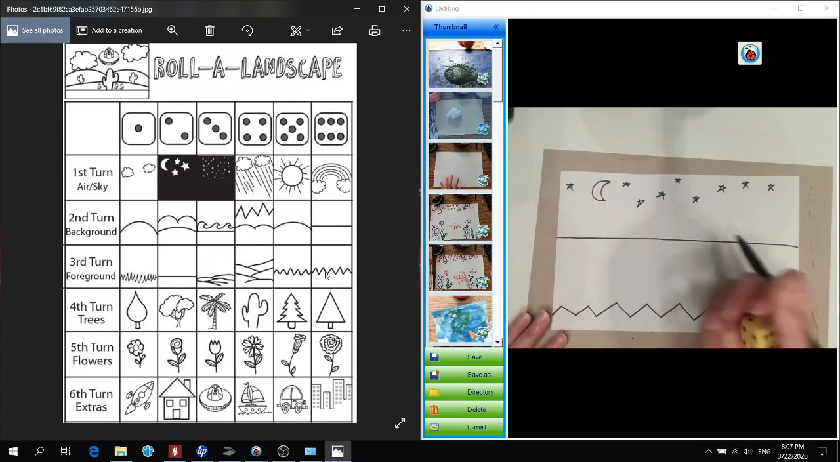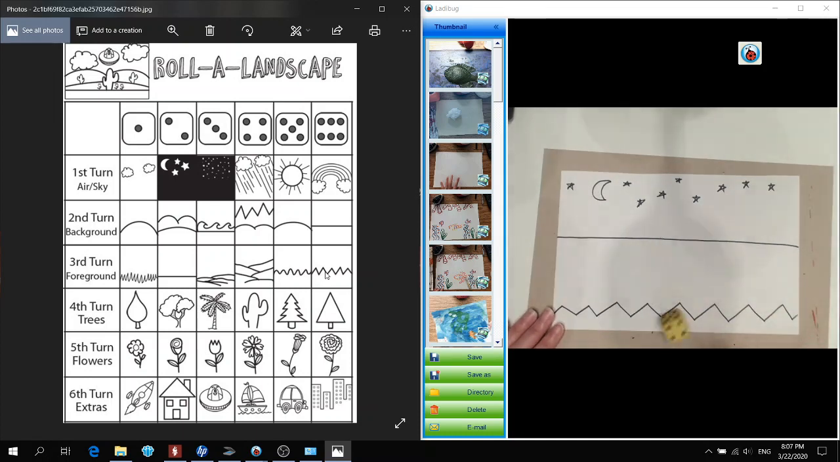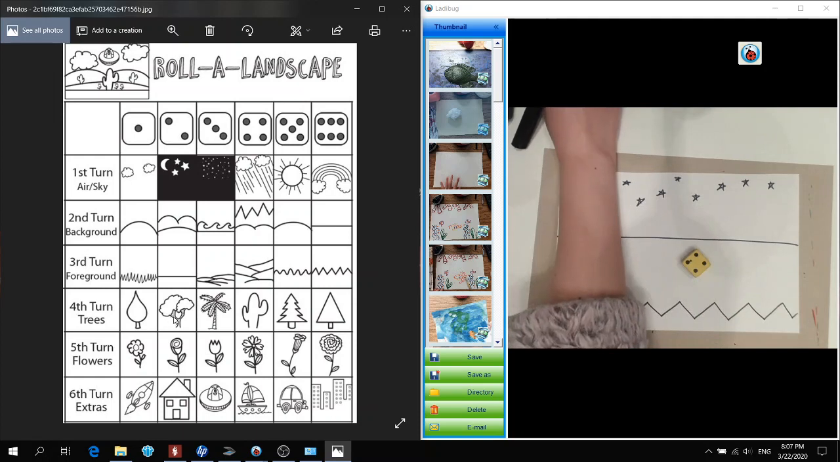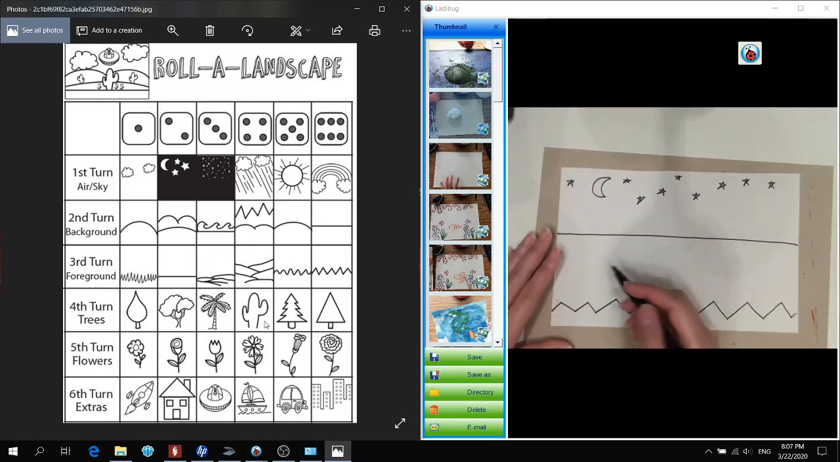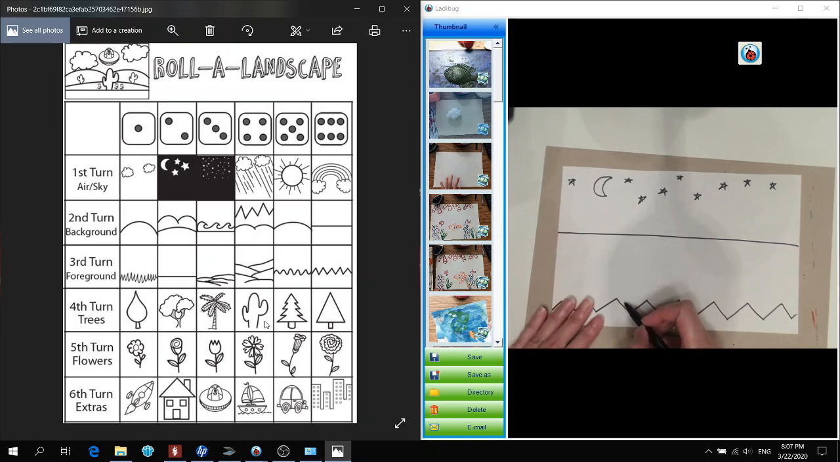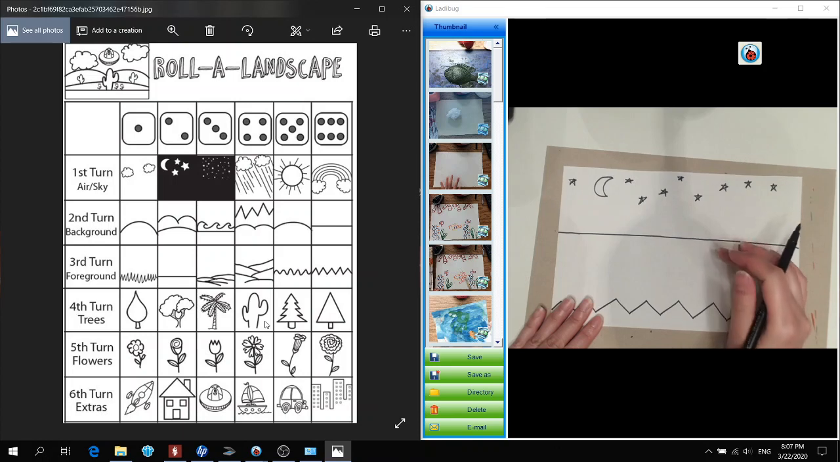I'm going to roll again for the tree. This is the 4th turn, and I get a 4. That means this right here, the cactus. So I'm going to go ahead and draw, and I can add the cactus in the foreground or in the background, whichever one I want.